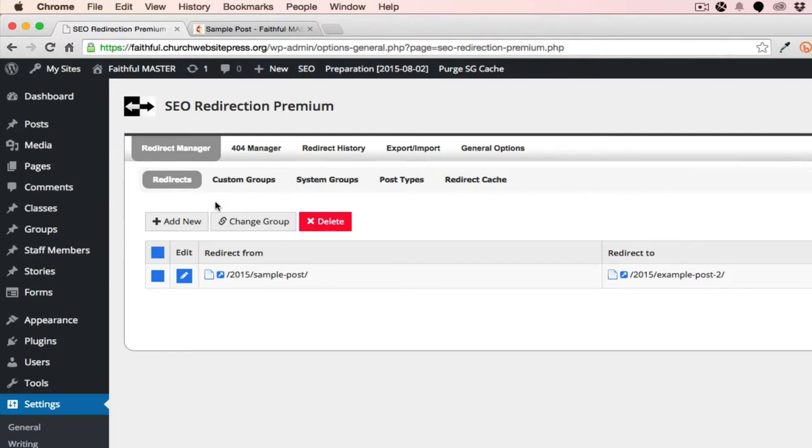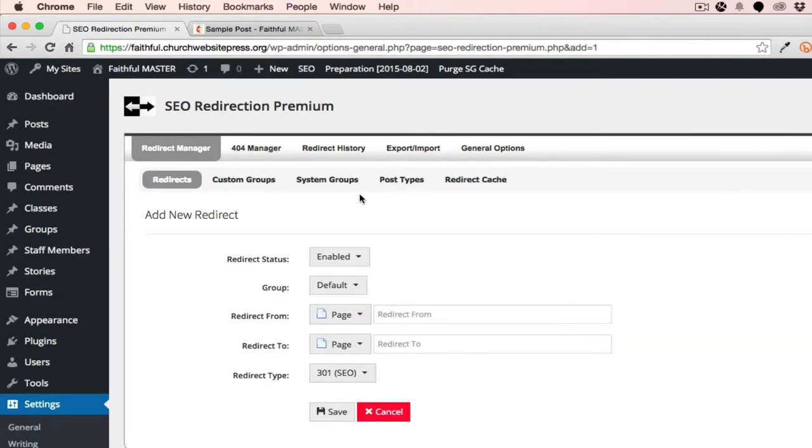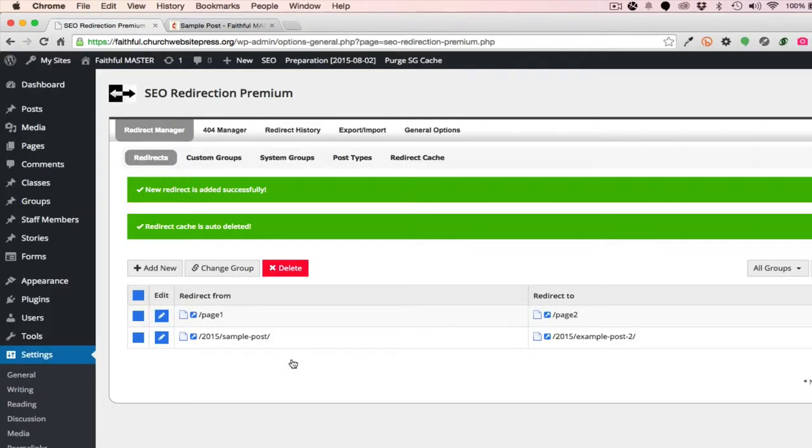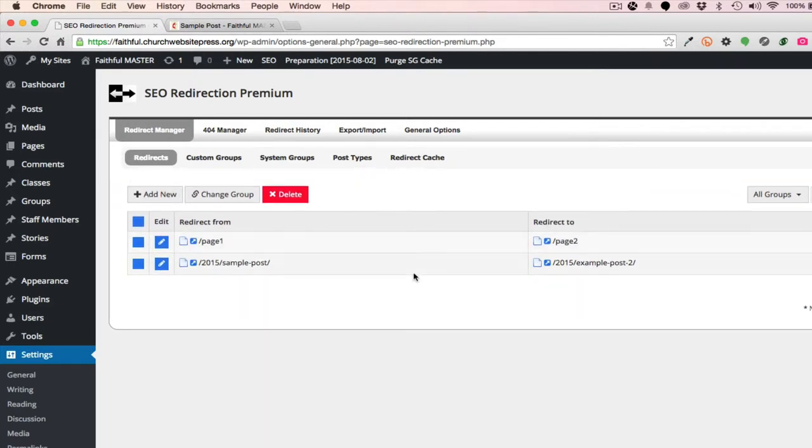redirects. And so from here I can add a new redirect, and you want to make sure that when you add a new redirect that the group specified is default. You'll see some other groups in here and we'll look at that in just a second. But I could say, you know, from page 1 to page 2, okay? And 99% of the time I'm always going to make it a 301 redirect. You would only use these if you had some distinct reason to do that. So I'm going to go ahead and save that. And so now we have a redirect from page 1 to page 2.